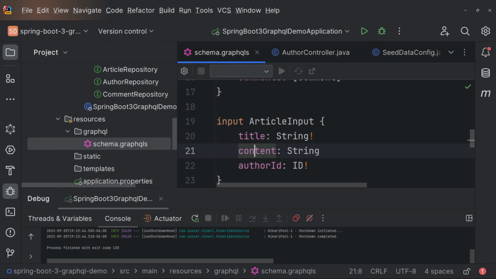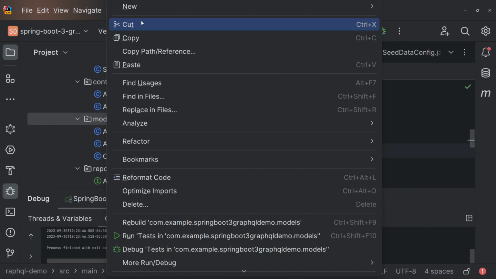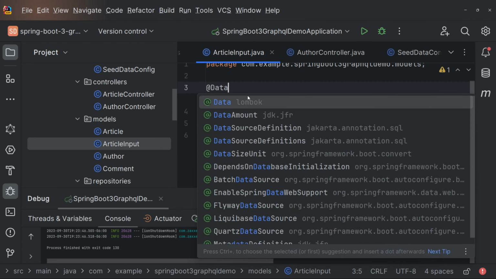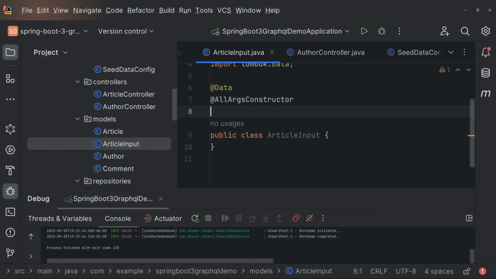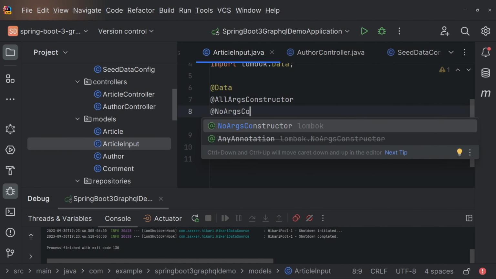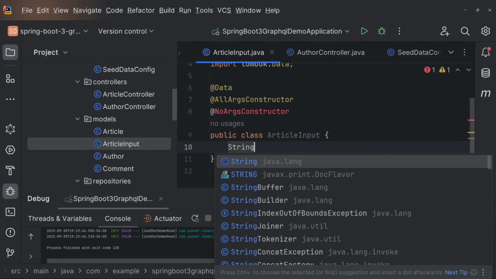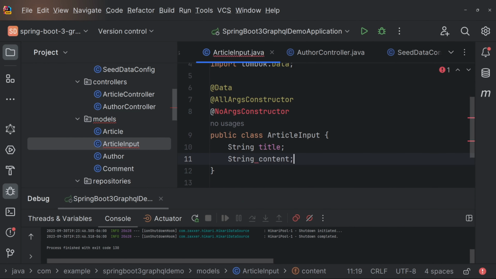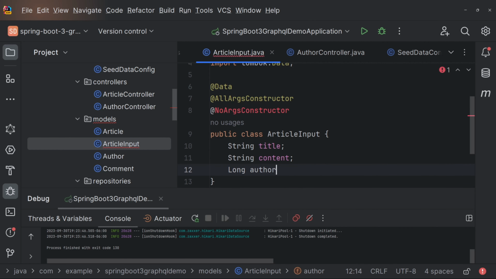Okay, so now let's go into our models folder and let's create a basic object for article input. Okay, so we're going to make use of the Data, AllArgsConstructor, and NoArgsConstructor annotations. And then we're going to be using a string title field, a field called content, which is a string, and then a long for the author ID.